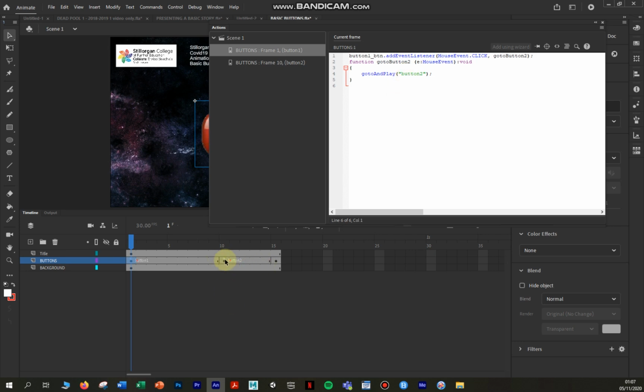Okay, now let's look at button 2. Button 2 underscore BTN, listen out for a click, call the function button 1. What's the function button 1? Go to and play the frame label button 1. Now I know this might sound a bit confusing. We've got buttons and we have functions and we have frame labels, but they do very different things.